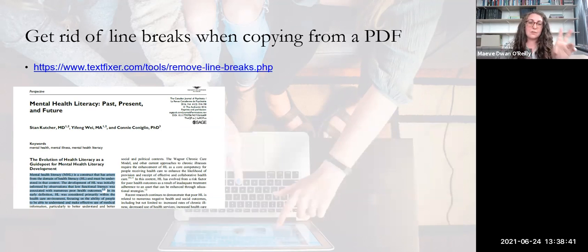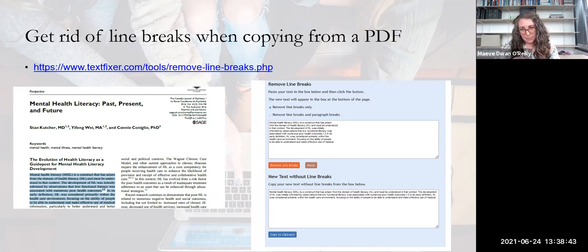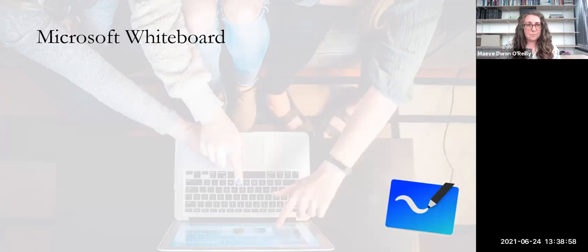But you can grab that text, put it into this website, press a button, line breaks gone, and you move on. It's great. This is one of those times where I was like, no, this is not good enough. Someone has made a tool for this and I need to find it because this is really annoying me. So really, really good website.